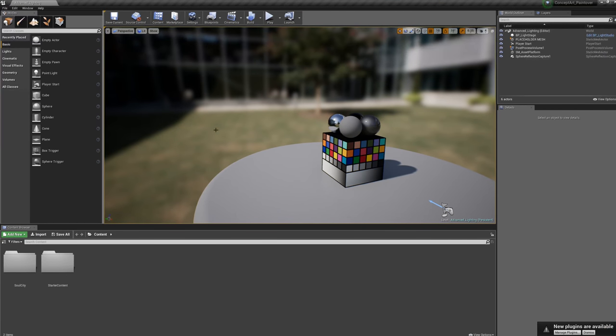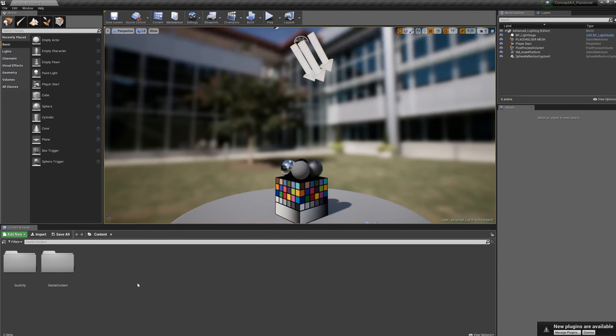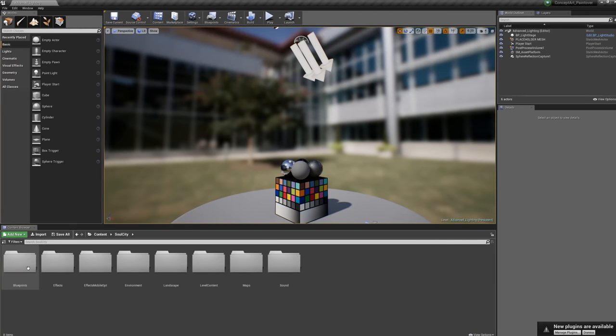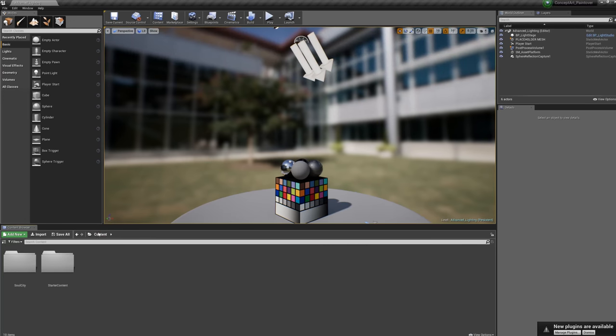I'm going to go ahead and introduce you to the workspace. So we'll start here on the bottom. This is your content browser, clearly labeled on this tab. And this is where you can find a lot of the things that you need to do. This is where you can import objects and materials and all of that sort of thing.